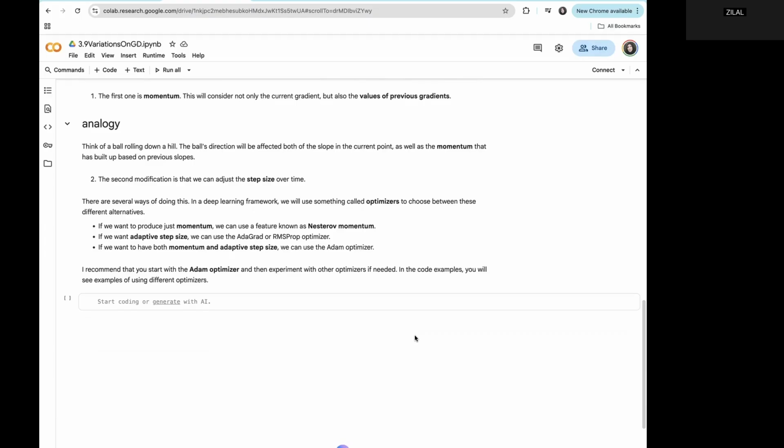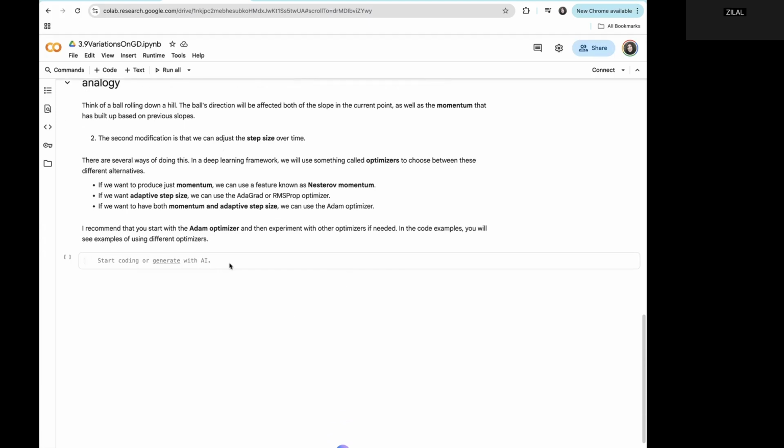If we want to just use momentum, we can use a feature known as Nesterov momentum. If we want adaptive step size, we can use the AdaGrad or RMSprop optimizer. If we want to have both momentum and adaptive step size, we can use the Adam optimizer. I recommend starting with the Adam optimizer, and I will show you in the following videos some examples of how we can code this. And then experiment with other optimizers if needed.